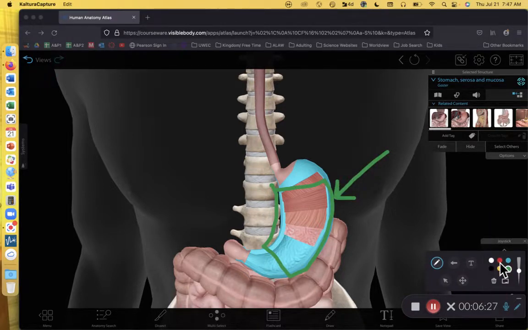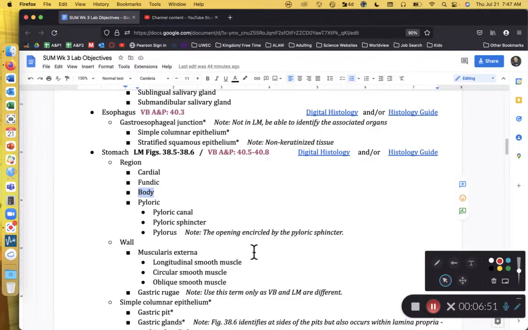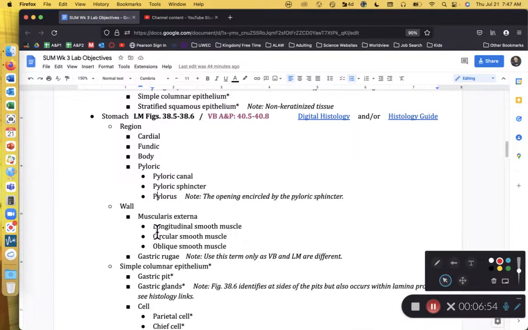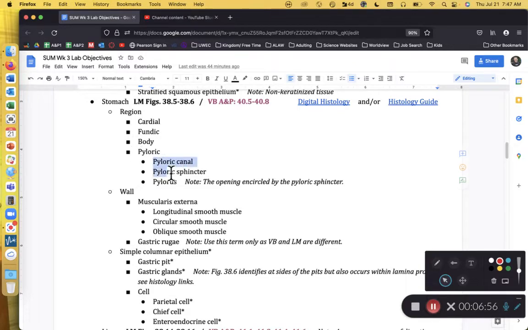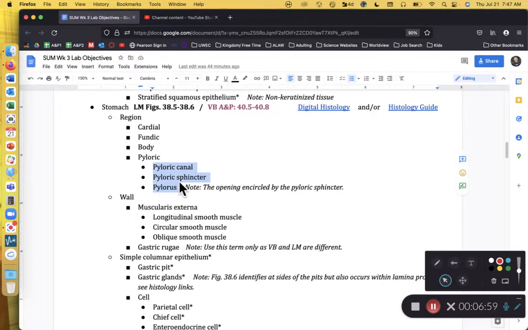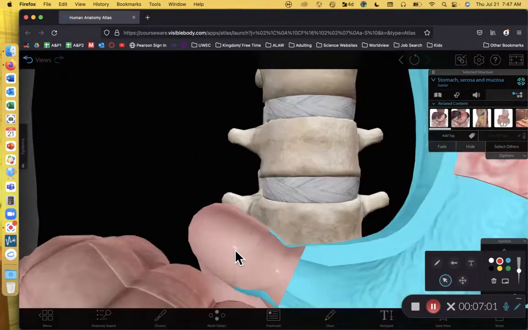And then finally, we have our last region right here, the pyloric region of the stomach, in red. So we talked about the cardiac, the fundic, or the cardial region, the fundic region, the body, main body, and then the pyloric region of our stomach. Now, while we're looking at the pyloric region, there's some subregions that I want to focus on for us. So let's zoom in on that pyloric region.